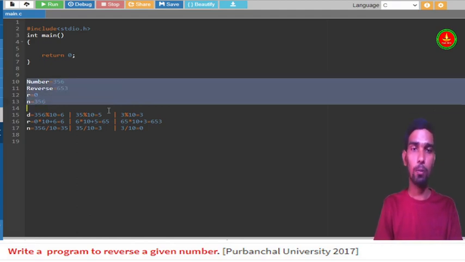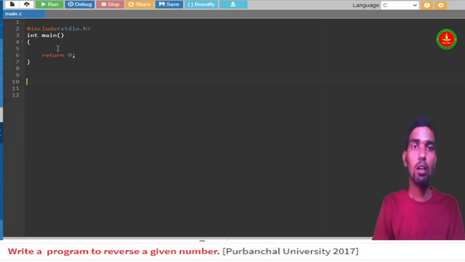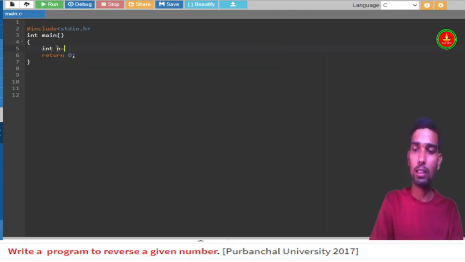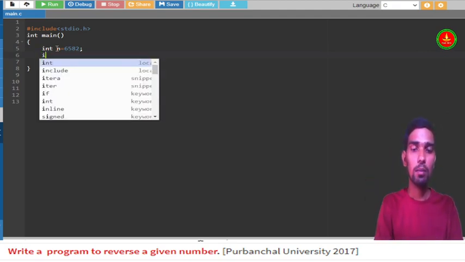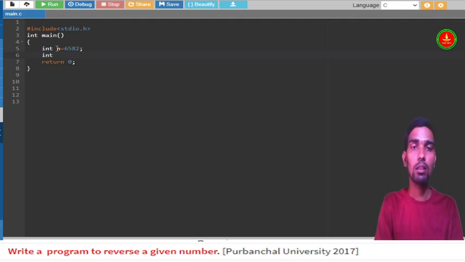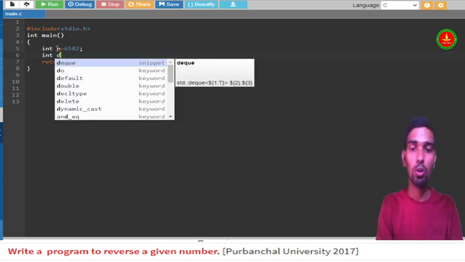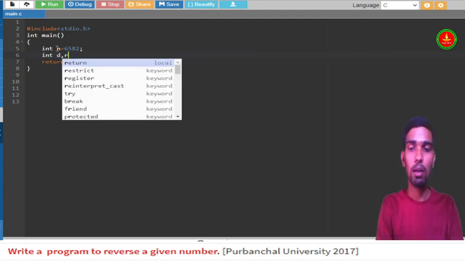Let me write code for it. Okay, so int, and it is already mentioned in the program that a number is given. So some given number is like 65821. From this number, this number is given, and what next we have to do? We have to run one loop, and we have to do all those operations. So reverse digit we have to store, and reverse we have to do.